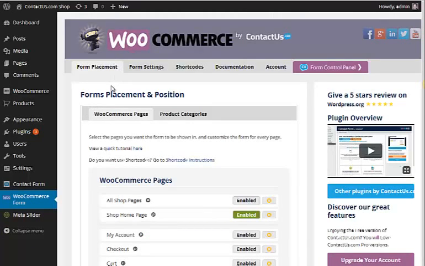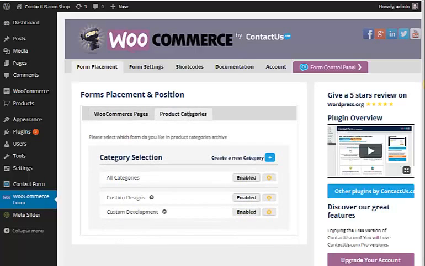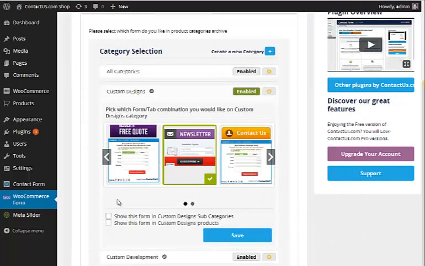In the Form Placement tab, you can choose what WooCommerce pages will include the tab, the contact form or newsletter form tab. It could be the All Shop Pages, Shop Homepage, My Account, Checkout, and Cart. These are the standard WooCommerce pages, and you can also manage product categories. In the product categories, you're able to choose forms for specific product categories and also for specific subcategories within that category, or all of the products within that category.